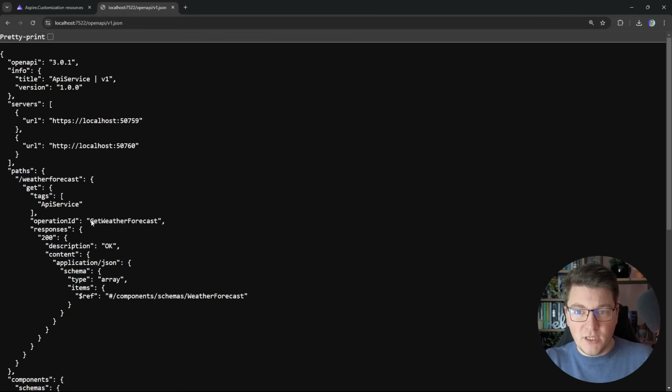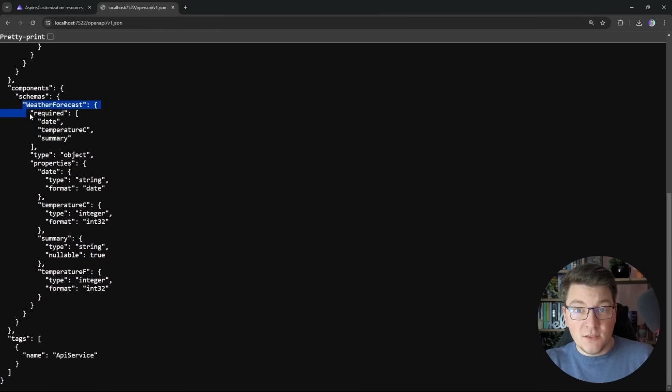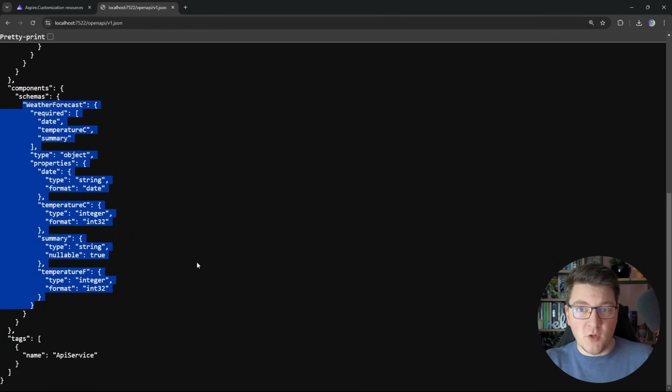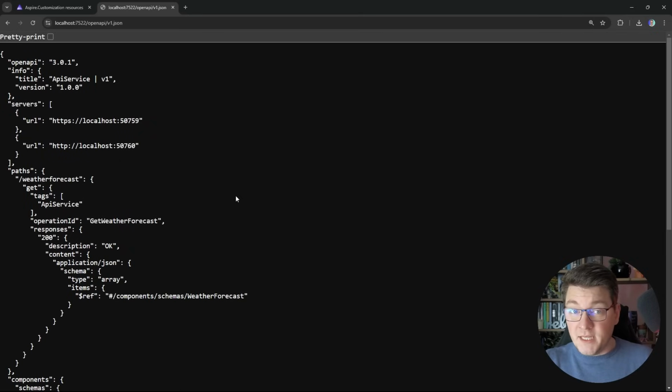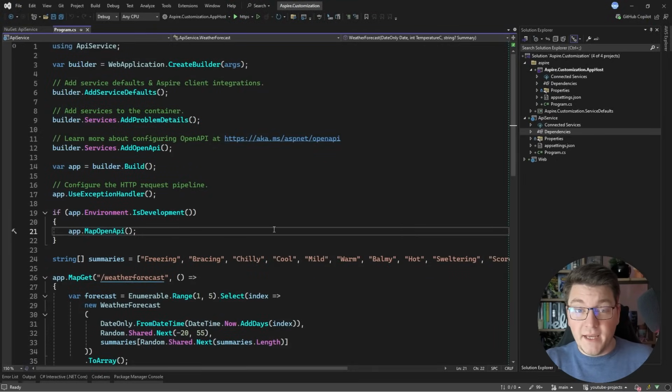openapi/v1.json, I can see the OpenAPI JSON document for my API. Now, obviously it only contains one endpoint, the default weather forecast endpoint, and the description for the weather forecast response schema. So we do have an OpenAPI document, but we no longer have a user interface. So what can you do about it?